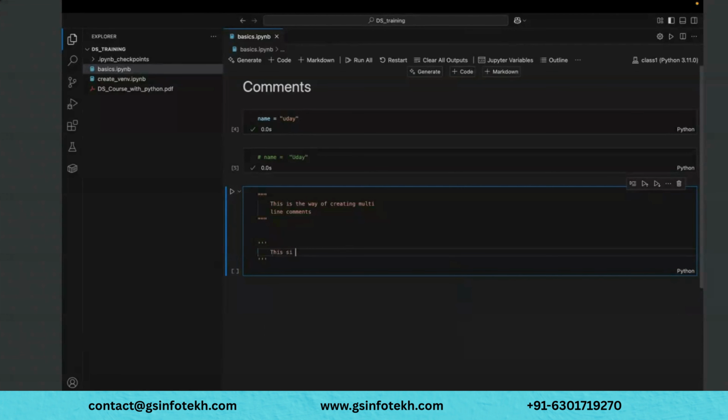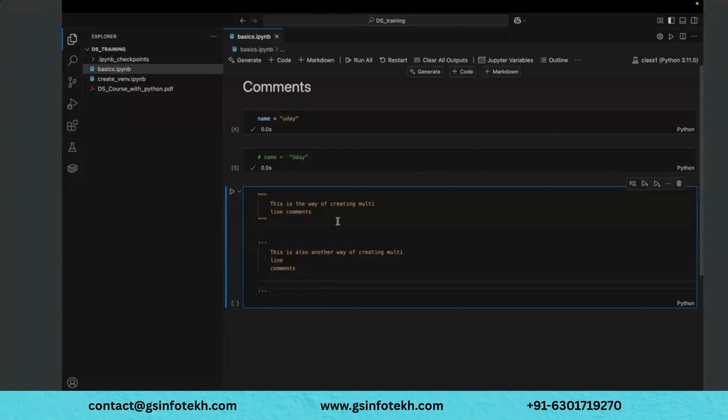Yeah, this is also another way of creating multi-line comments. If you ask me where exactly we will use multi-line comments, they will be useful when you want to write the definition of a function or a method. In that case, you will use multi-line comments.